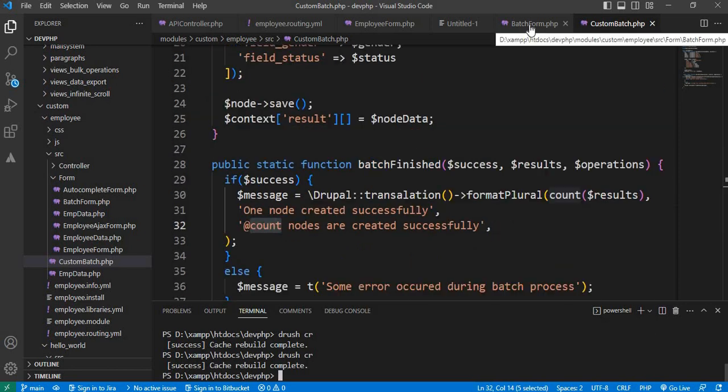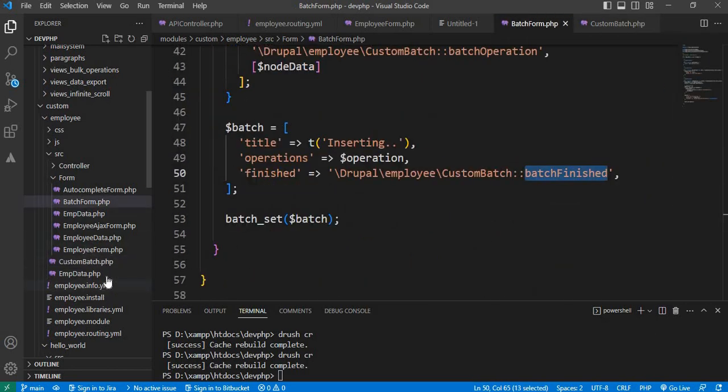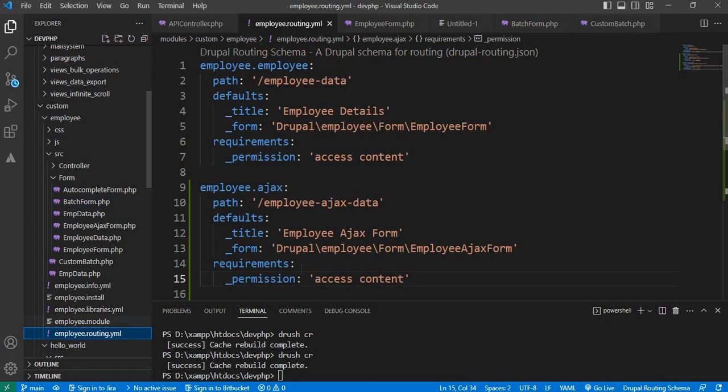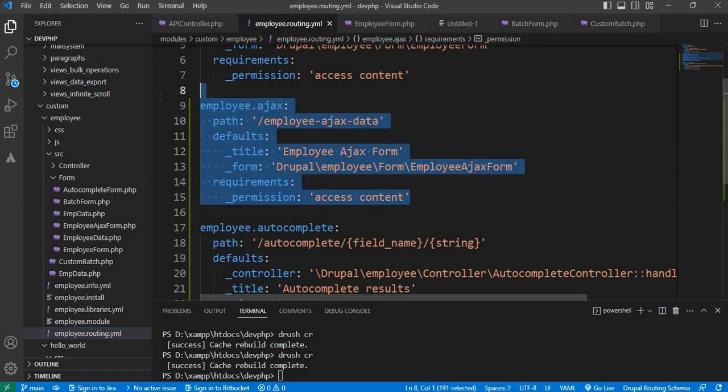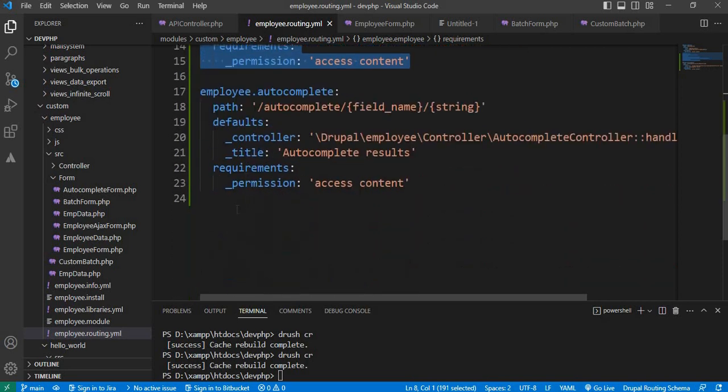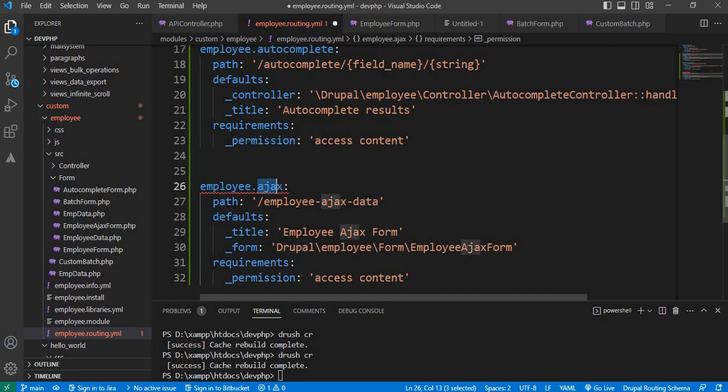Okay, to call this form we need to write the routing as well. So for that I will write the routing inside the employee.routing.yaml file. I will copy this routing, paste here, change the routing to batch demo.